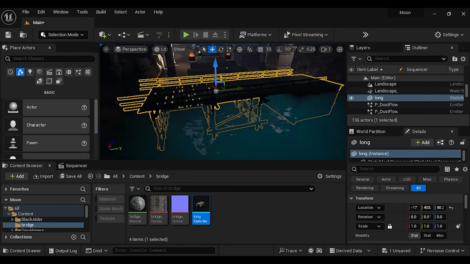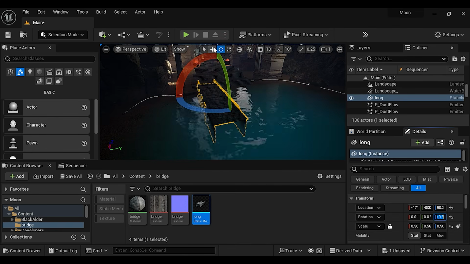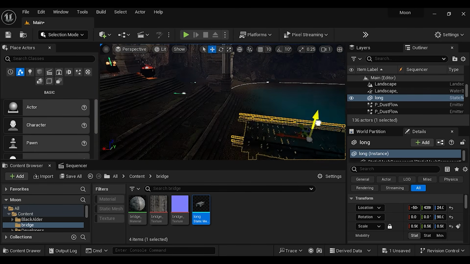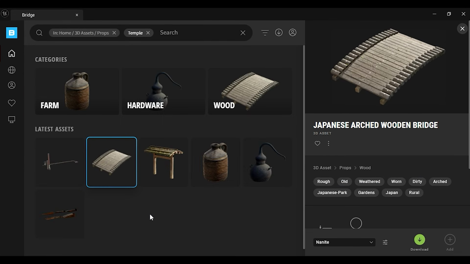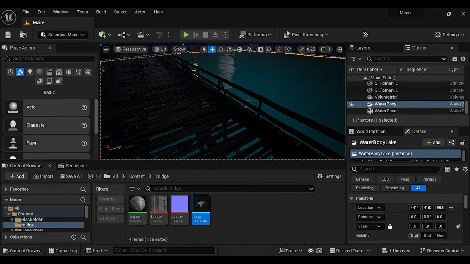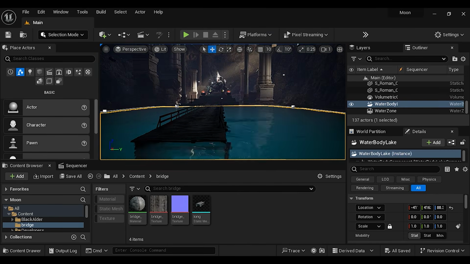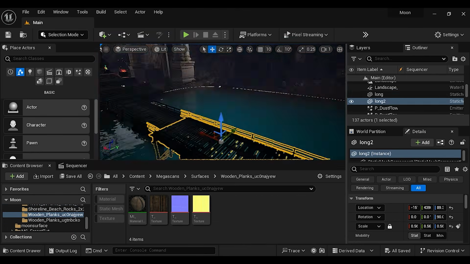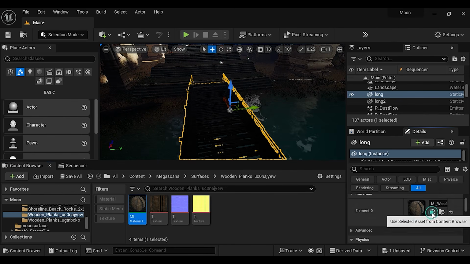Now place the bridge in the center. Rotate and scale it down. Now align this bridge properly. Now download this curve bridge and wood material from Quixel Bridge. Now I am changing the bridge material. I have added the new wood material here.